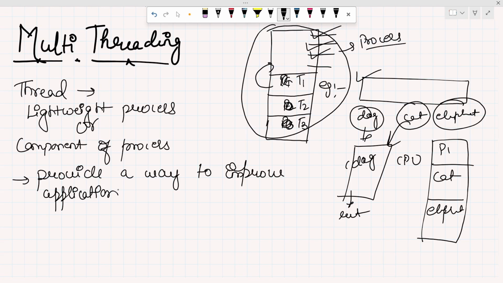So, doing the same thing, it stores that in one particular process. It takes only one process. Whatever the common thing is, it shares that common thing of a process with all the other queries, all the other threads. So it provides a way to improve applications. This is what a thread is.